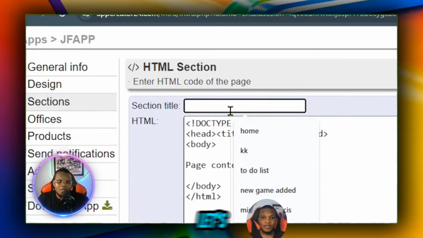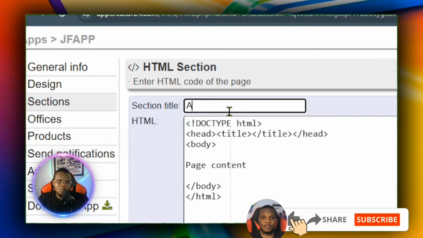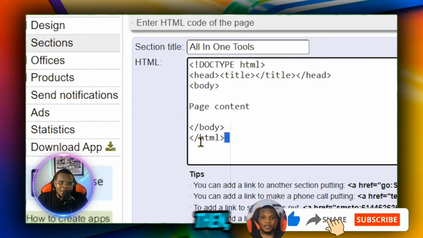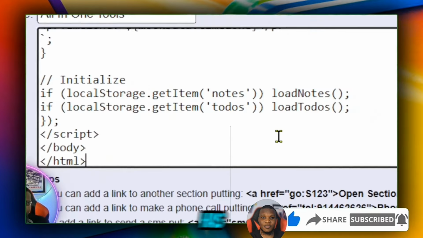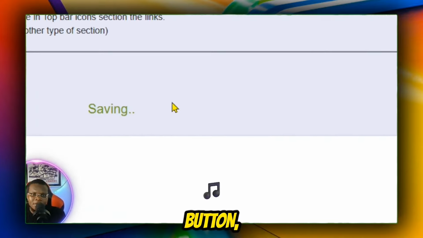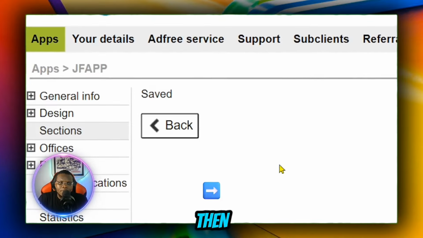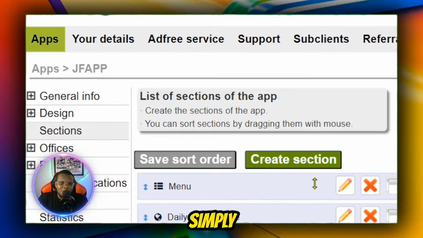Then select HTML. Okay, then when you select that, select enter HTML directly, add the name, let's say all in one, then highlight all of these things, paste the code here as well. It has been added. You can see right here, it has been added. Then click on this save button, then go back. So I'm going to simply view this on our application.